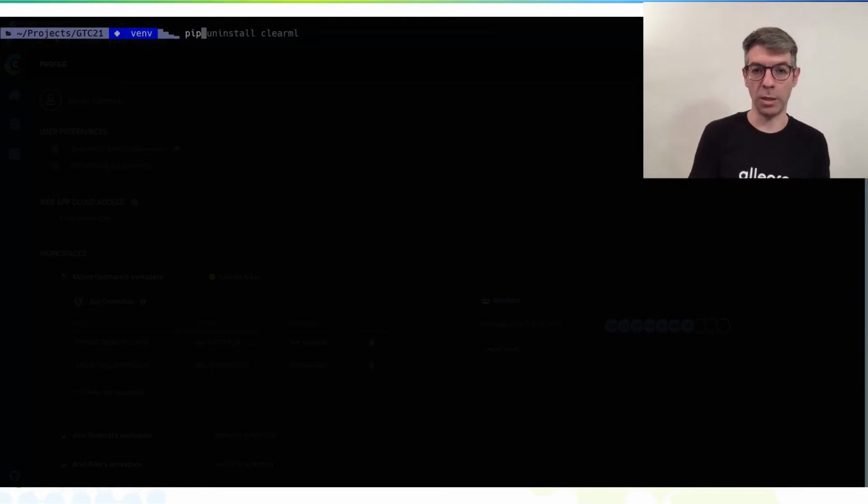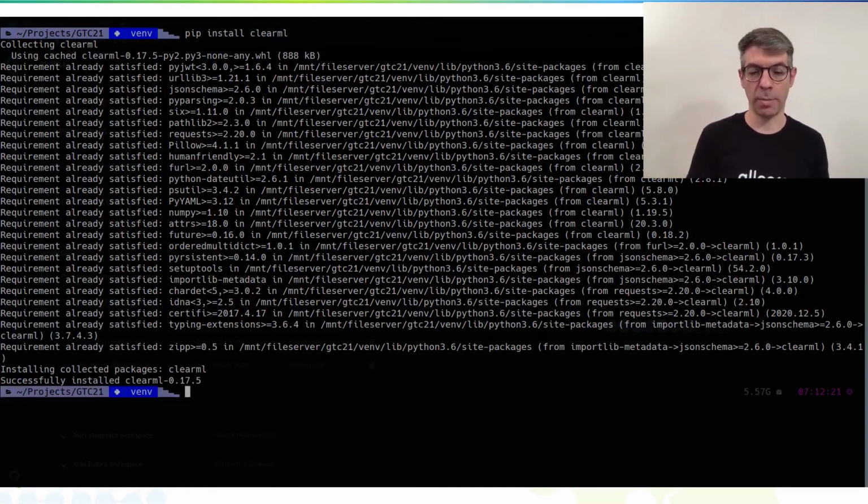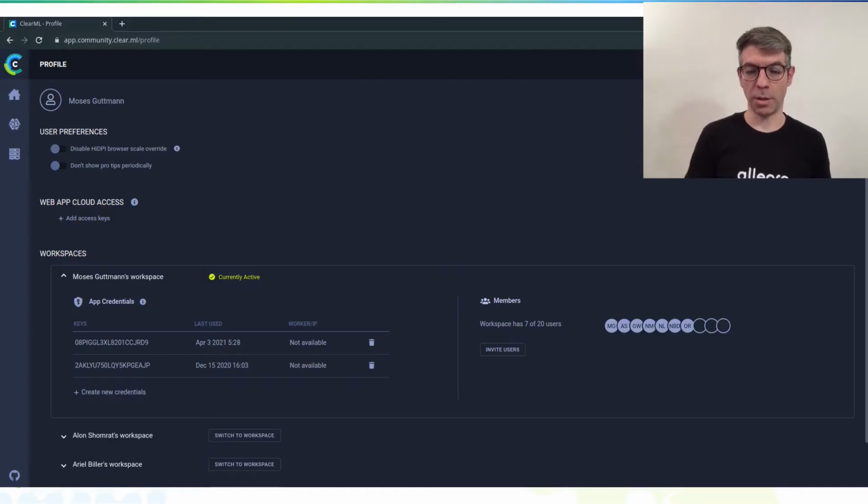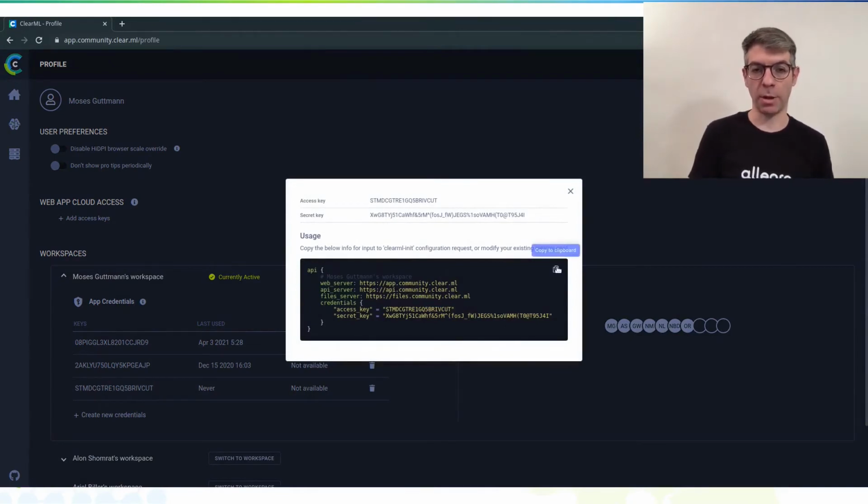So again, we install the pip package. And now we will just run the clearml-init. It's a command line tool that will be installed as part of the package itself. So let's run the clearml-init. And now we have to copy paste the configuration definition, again with the credentials that were created on the ClearML website.